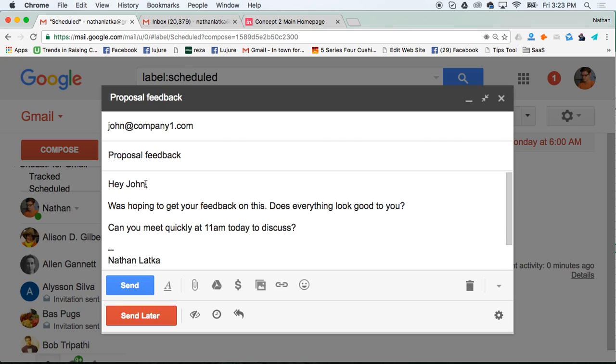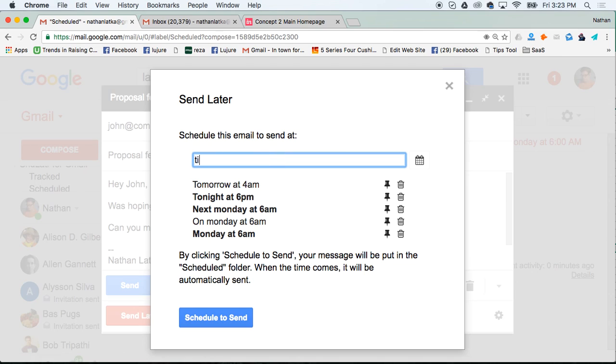Let's say you're writing an email today and it's the afternoon, sometime after 5 or 6 p.m., and you don't want to send the email now because it might get lost in your recipient's inbox overnight. Instead, write your email right now, and then click send later and say tomorrow at 6 a.m. Or if it's Friday at 5 or 6 p.m., maybe you want to say on Monday at 6 a.m. It's also great for following up in months. You could say in 3 months or in 3 hours, whatever you like.